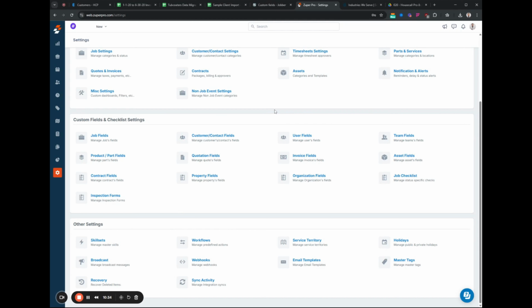So if, for example, you have snowplow clients and you're going to be emailing them right at the beginning of the season, you want to be able to highlight which clients are actually snowplow clients, which ones are on a maintenance contract, which ones have the maintenance contract for a specific project. You can track all of that.